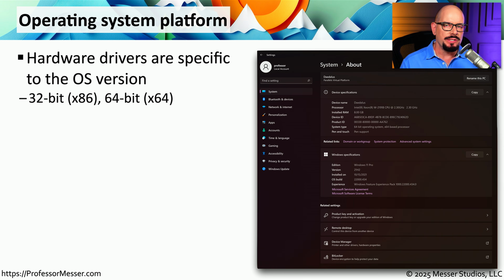Not only is there a difference in operating systems between a 32-bit operating system and a 64-bit operating system, there's also differences on the type of software you would install on those systems. For example, if you're installing a hardware driver, that hardware driver needs to be specific to the OS version. So if you're installing this on a 32-bit operating system, the hardware driver also has to be a 32-bit hardware driver. The same thing applies for 64-bit. If you're running a 64-bit OS, you need 64-bit hardware drivers.